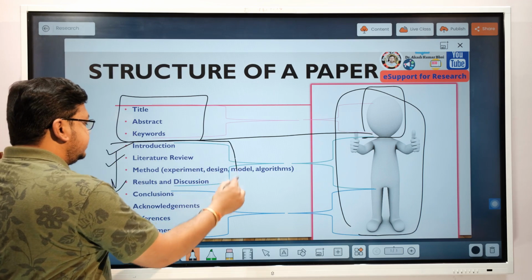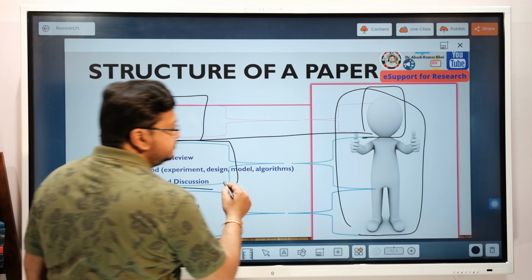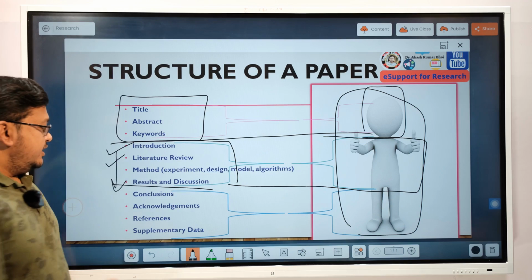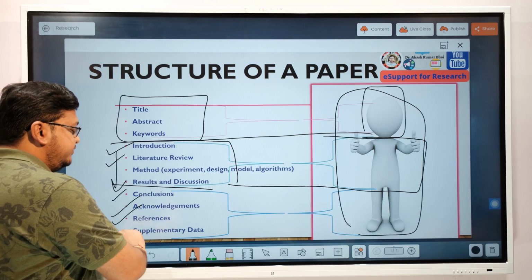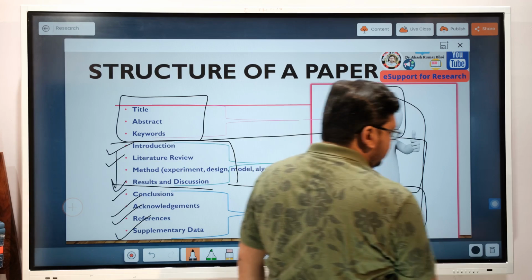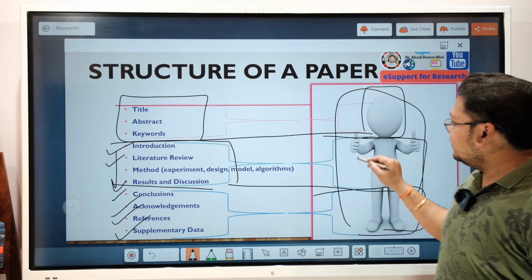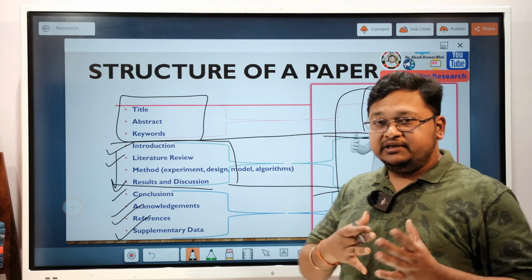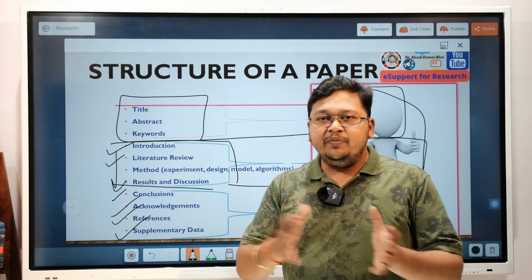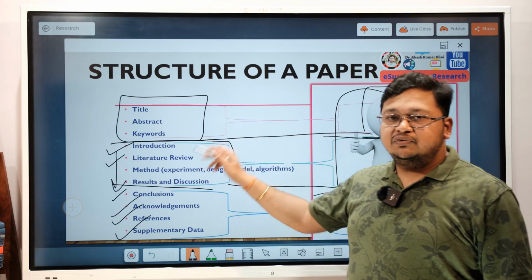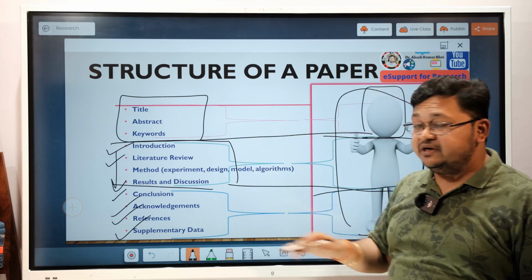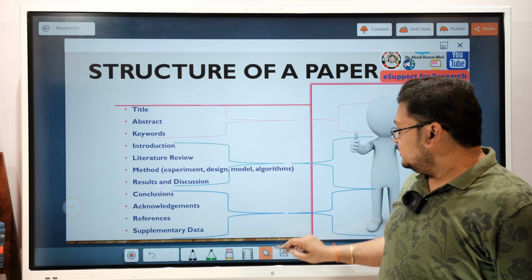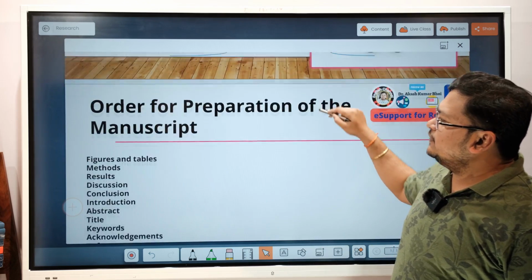So the introduction, method, result and literature review, you can keep in the trunk area, and the conclusion, acknowledgement, references and supplementary, the lower limb. As we know, each part of a human body signifies something and has its own importance or significance, so we cannot omit anything. In that way, if you can correlate, it will be easy for you to understand the importance of each component. So now you know the structure of it.